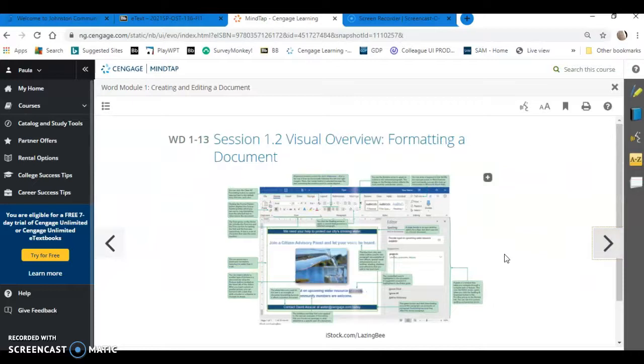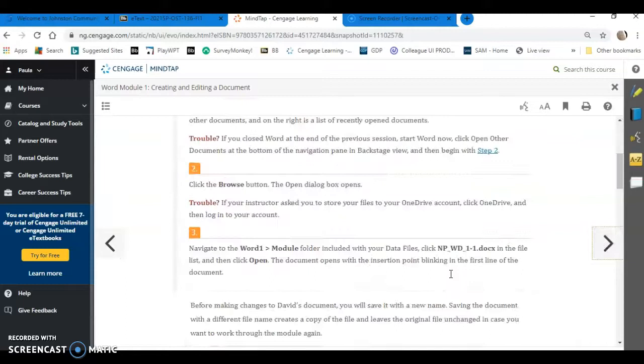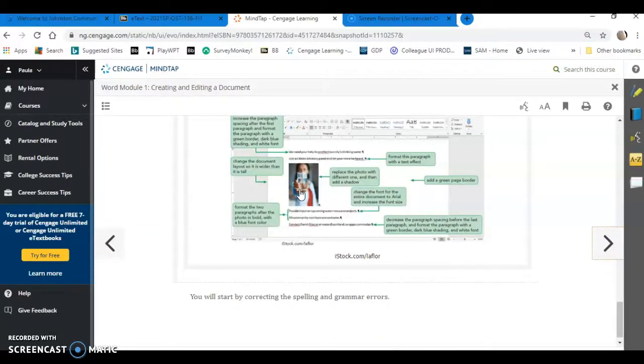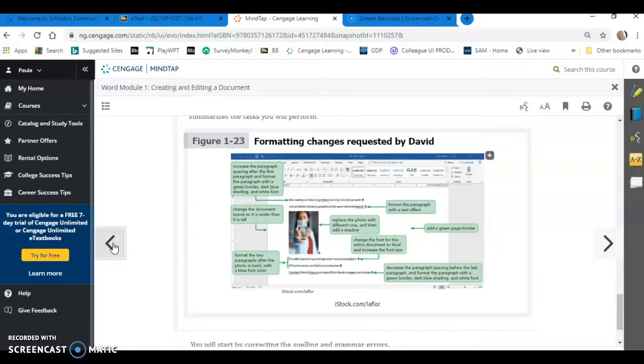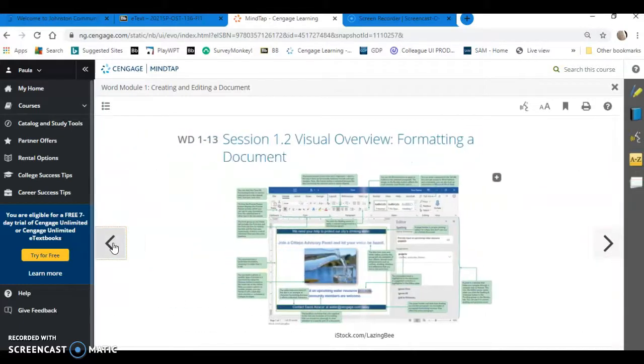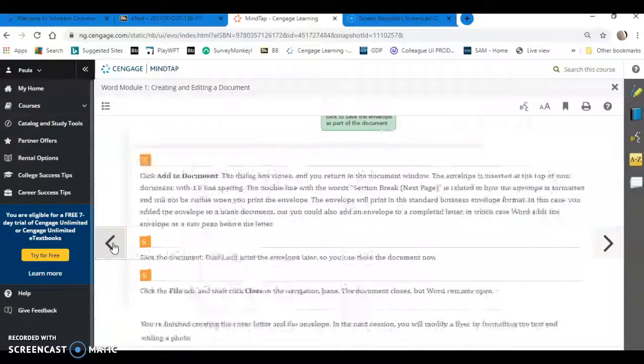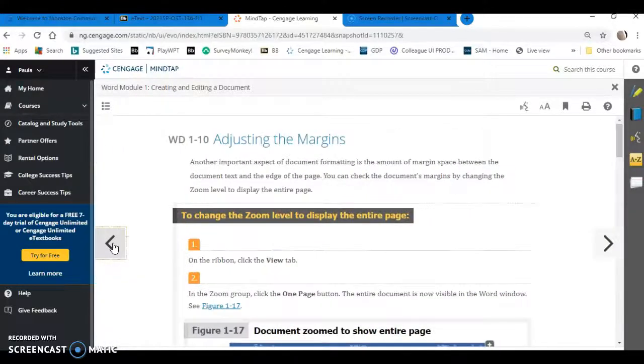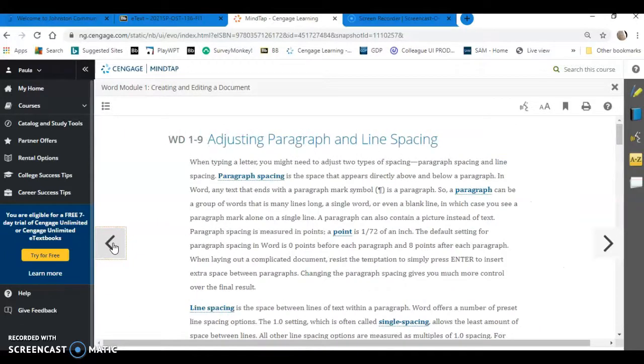I'm going to go one step further. So this is formatting a document. Let me go through here. Let's see. This is actually putting in a flyer. And this, I don't think, is part of your very first document. It's not, because you're not adding a flyer. The very first part is just creating the block style letter. Let me double check this just to make sure.